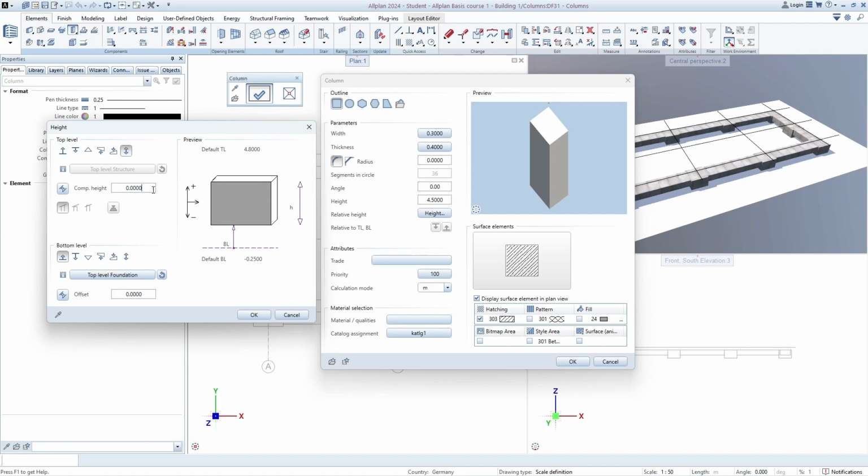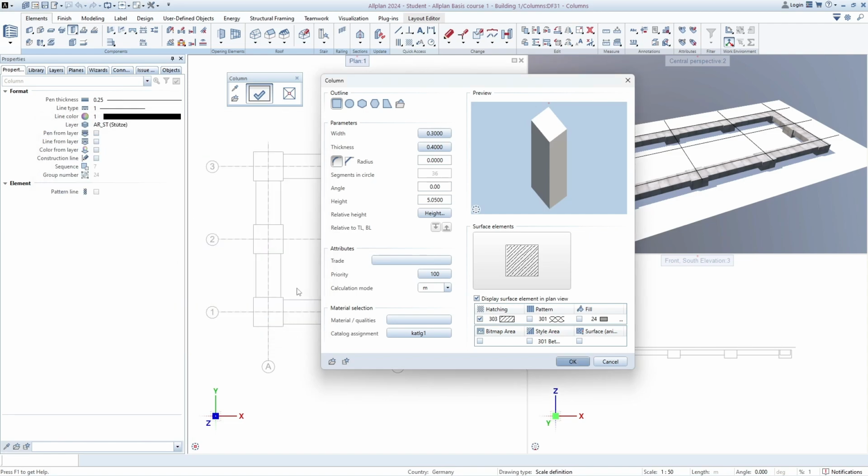And there I have to input the component height, for example, just like that. And there it works. But as I told you beforehand, we don't really need this. 95% of the time we are able to use relative to upper plane for the top level and relative to lower plane for the bottom level. So we have the offset, we set it to 0, and for the bottom level as well: relative to lower plane, 0. Press OK. Change the view. And now the height is 5.05, which we also had beforehand, but still we have to check the relative height and get into it.